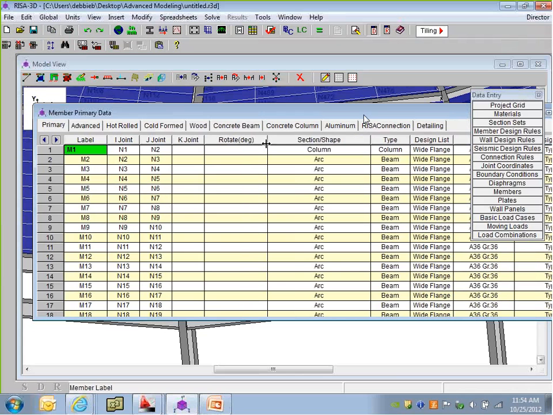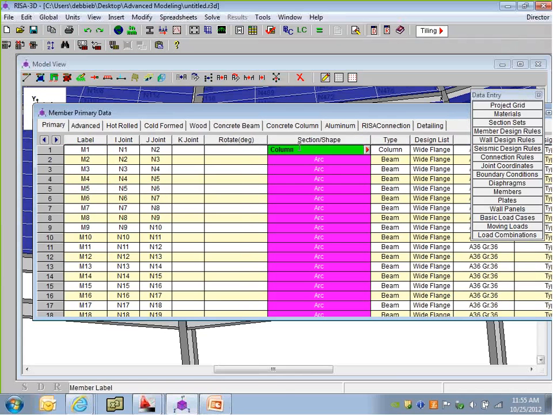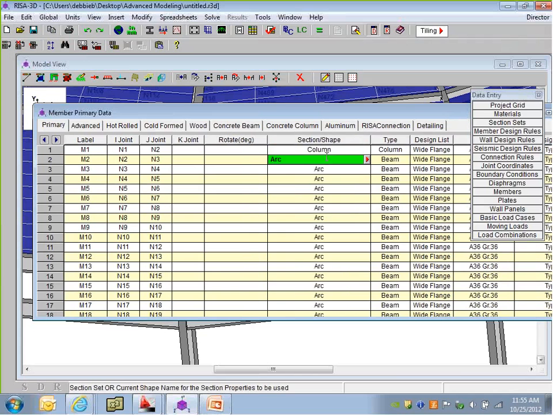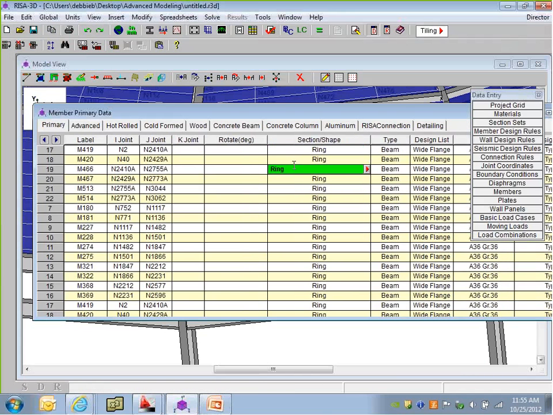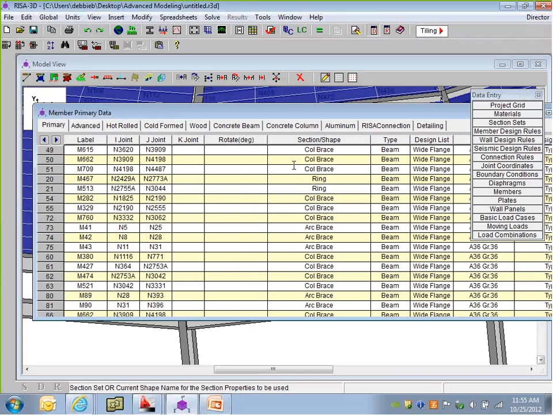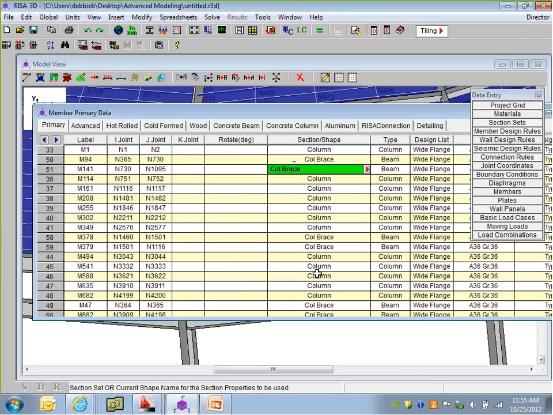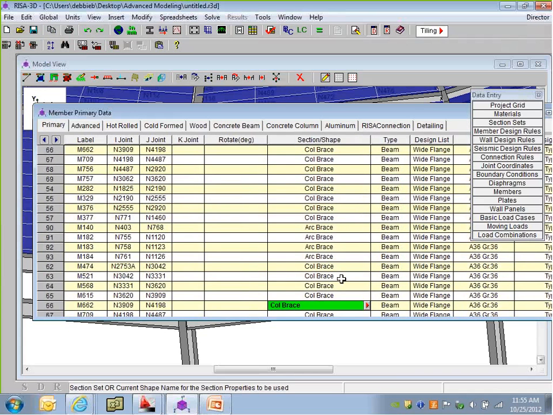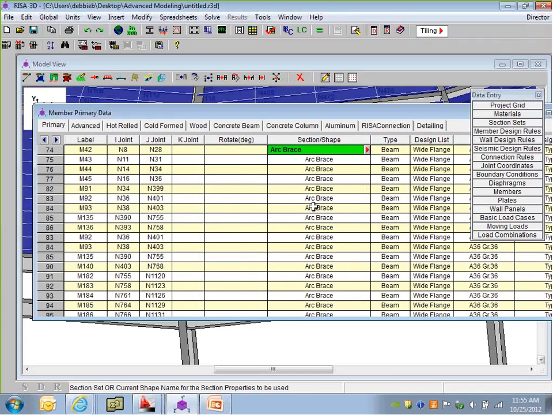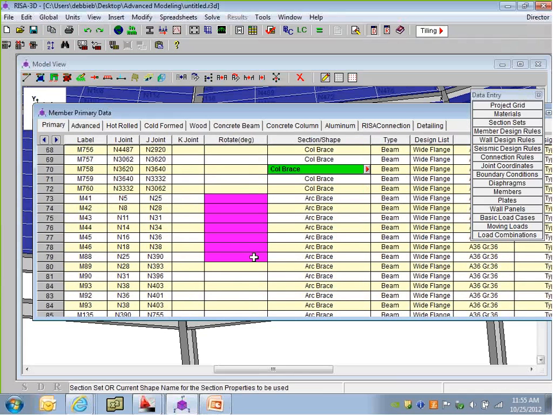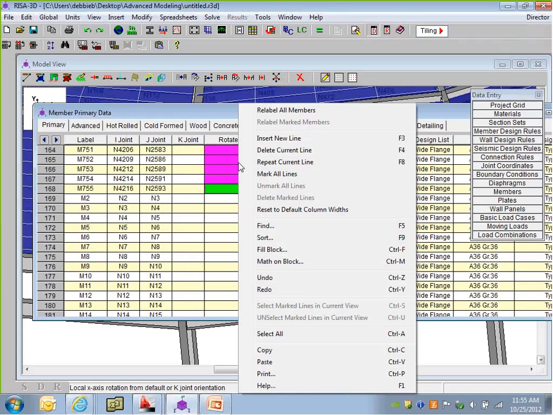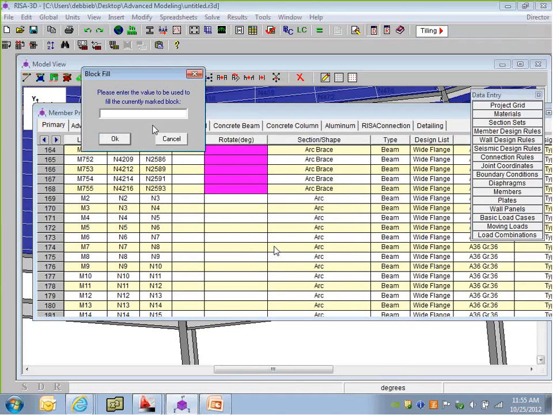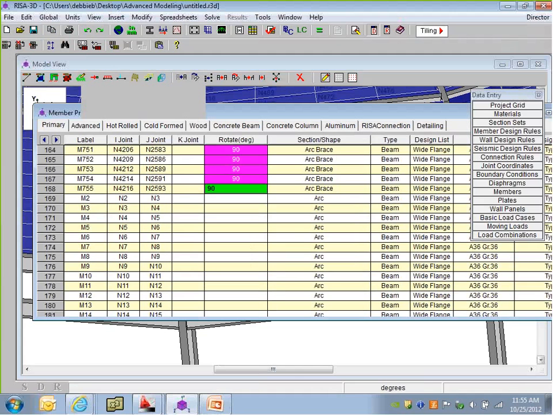If you know all of them are going to be rotated in one degree area, what you can do is probably sort them by shape. So you can sort high to low and work with each member type, and if they need to all be rotated, it's just as easy as going in there and selecting a block. So maybe all of those arc braces are going to be rotated, and you can select this entire brace arc here and rotate them by filling the block by 90 degrees. So now all of them are being adjusted.